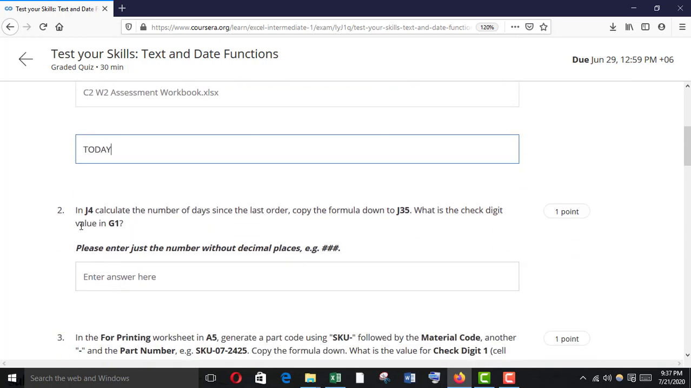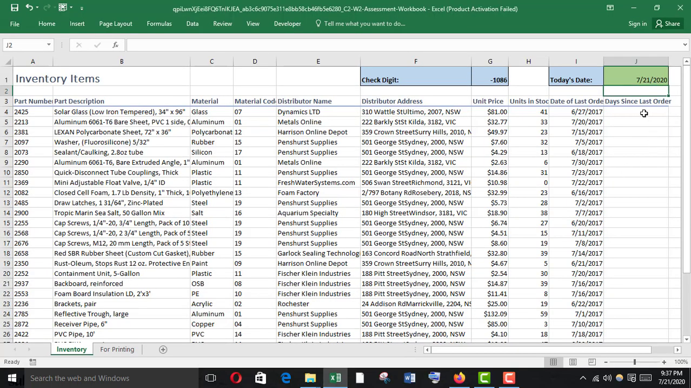Now question number 2. In J4, calculate the number of days since the last order. Copy the formula down to J35, and what is the check digit value in G1? So first of all, in J4, we have to find out the number of days since the last order. Okay, in J4, so you're going to use the last date. So you're just subtracting this value from this one, minus this one. Okay, enter.